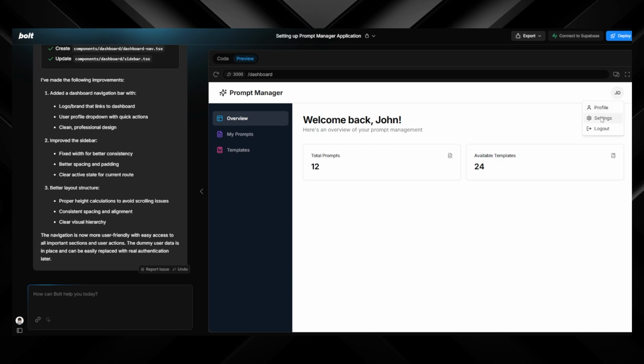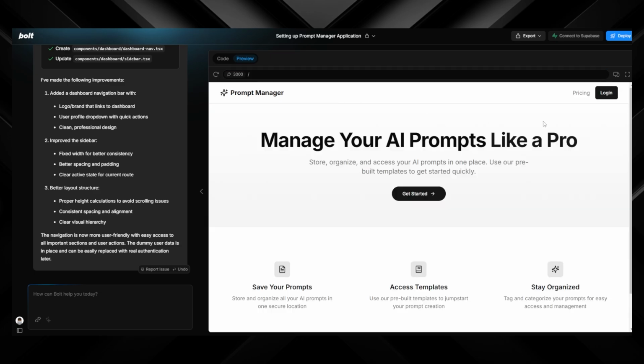So under our name, settings, profile or logout. Then if we go to the landing page, I think that's about it. Now we can take this application, put it into our IDE and finalize it. We will click there on export and download.